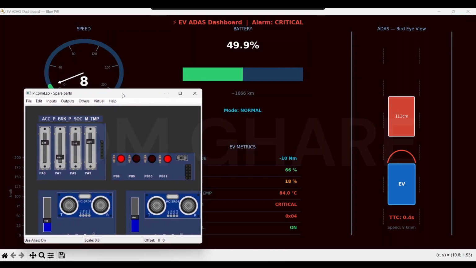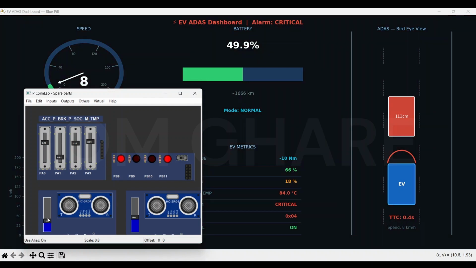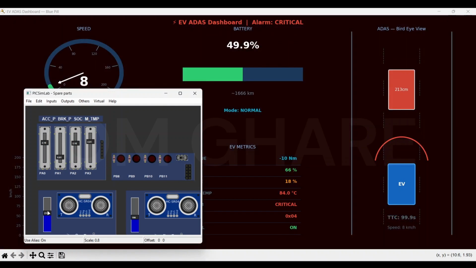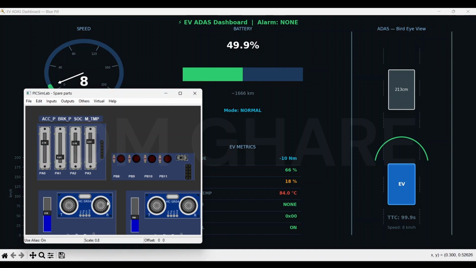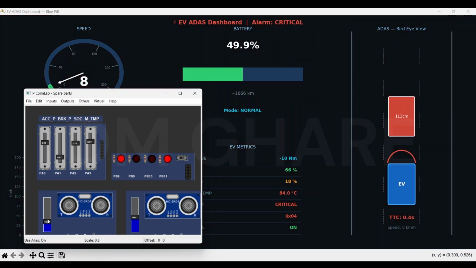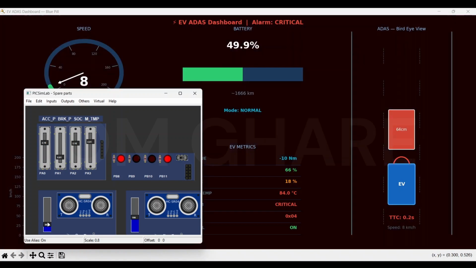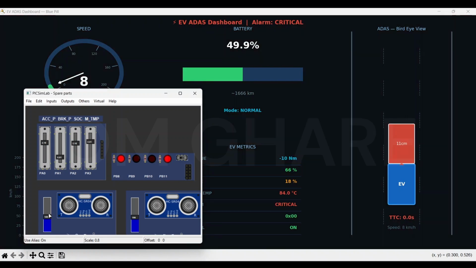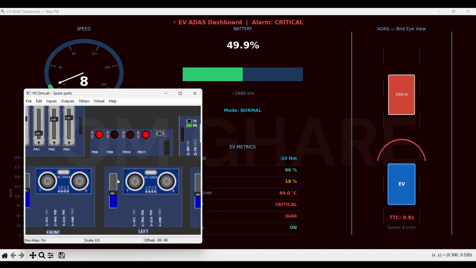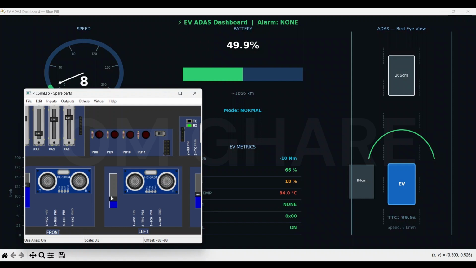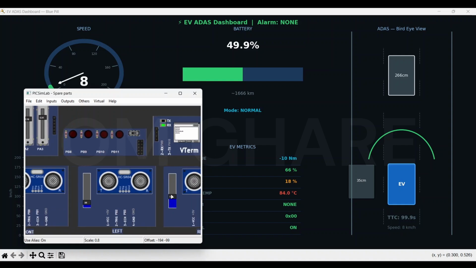So here we can see we have our EV dashboard with the components. If we increase the distance, here you can see in live the distance is increasing or decreasing. This is live telemetry data. So here you can see the vehicle has come very close. Now we can see the blind spot detection is also working as intended. This shows the vehicle, and how close it is.